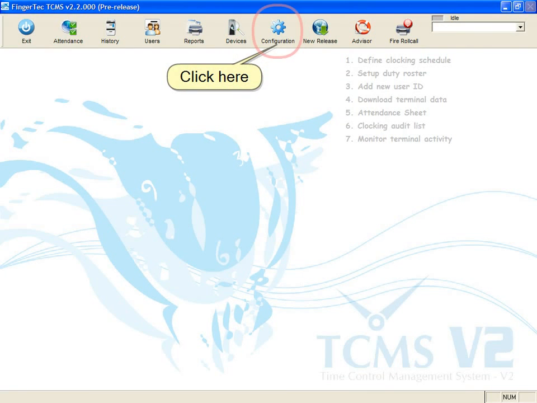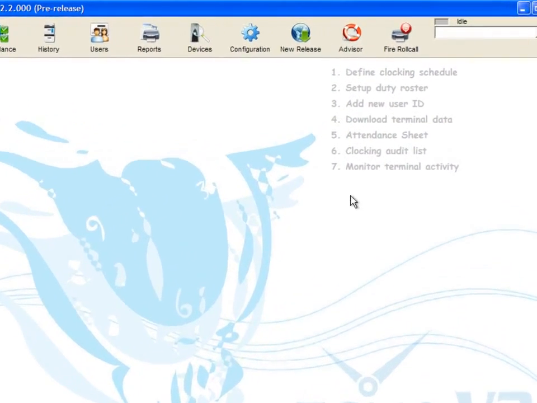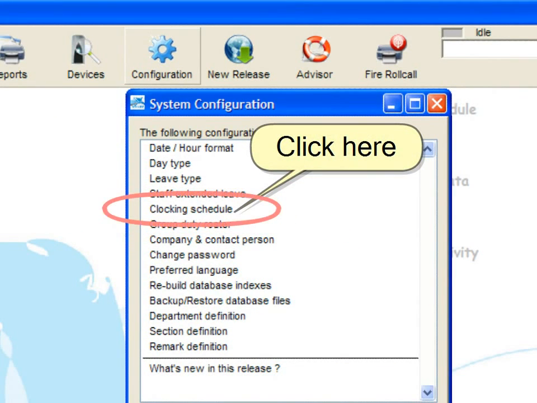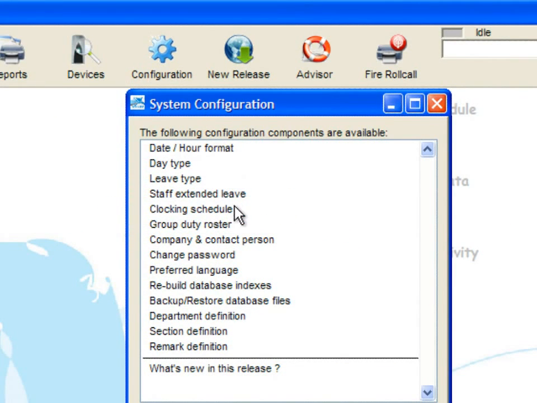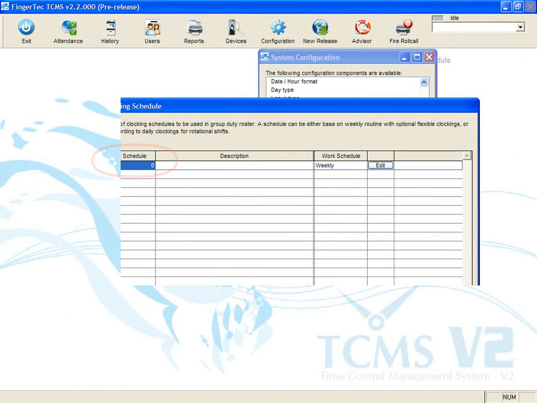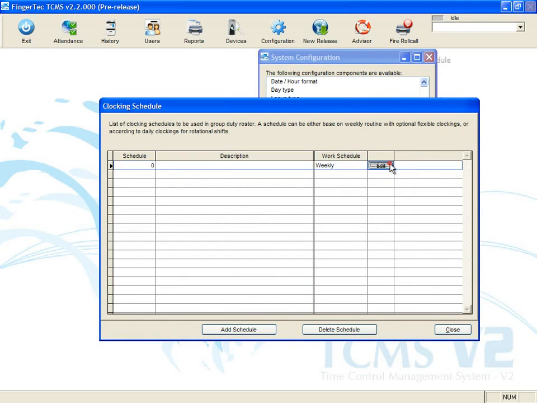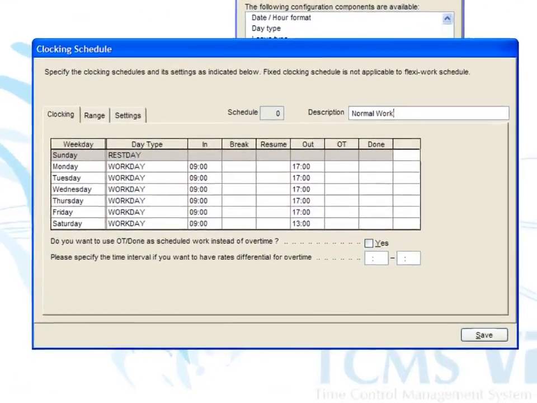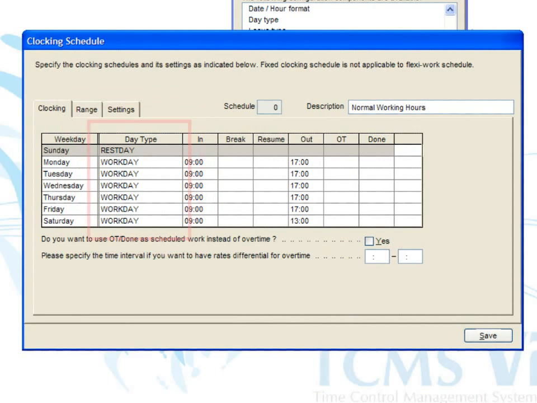Click Configuration icon and select Clocking Schedule. A default schedule 0 is ready. Click Edit to configure. Insert the name of a clocking schedule, for example, normal working hours. Define the rest day and work day.